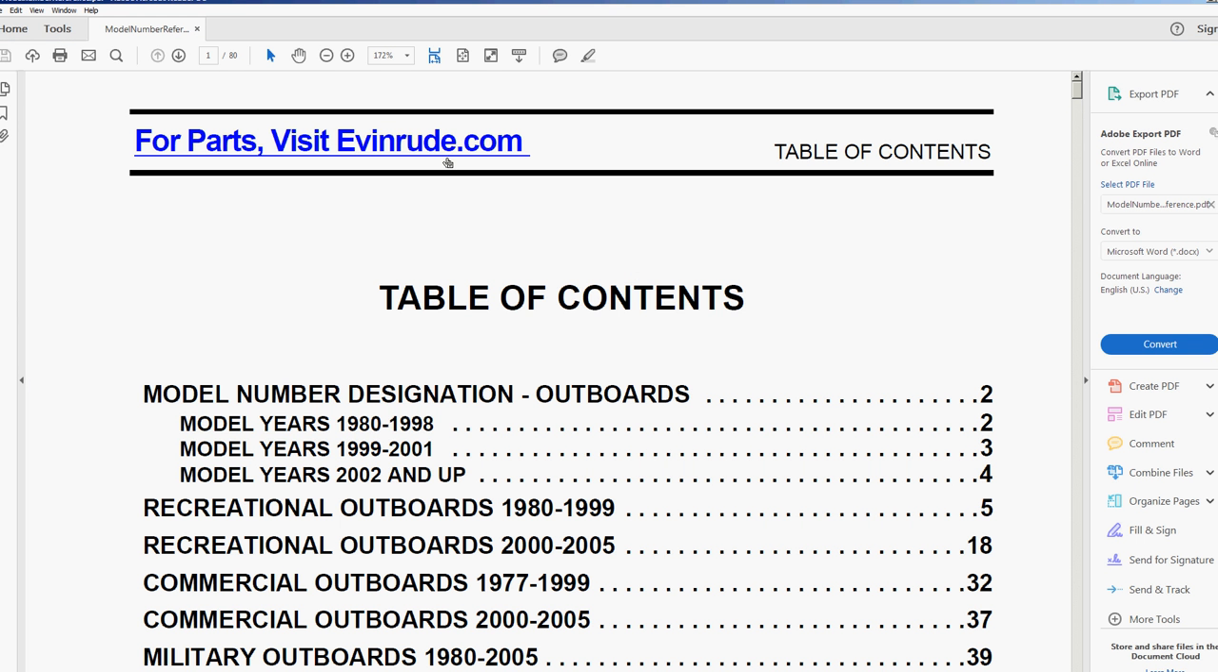Now we're going to open up our model number reference guide. Now this used to be on the Evinrude website. They've gotten rid of it, but I'll post a link to where you can get it. So first one was the E50. Let's go ahead and scroll down.